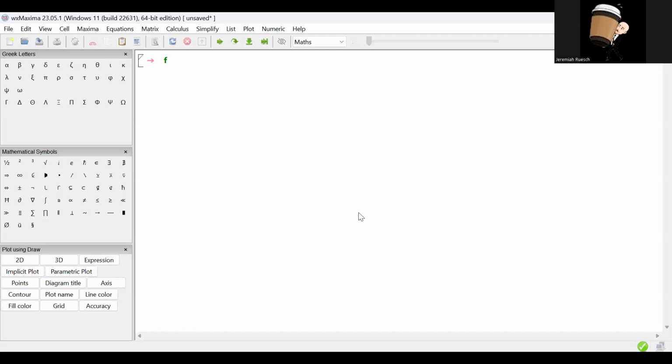All right, so let's go ahead and plug in our f of x here. And that's going to be 2 times 1 minus x. Okay, so there's our f of x, and this is in wxMaxima, just playing around with different ideas here.